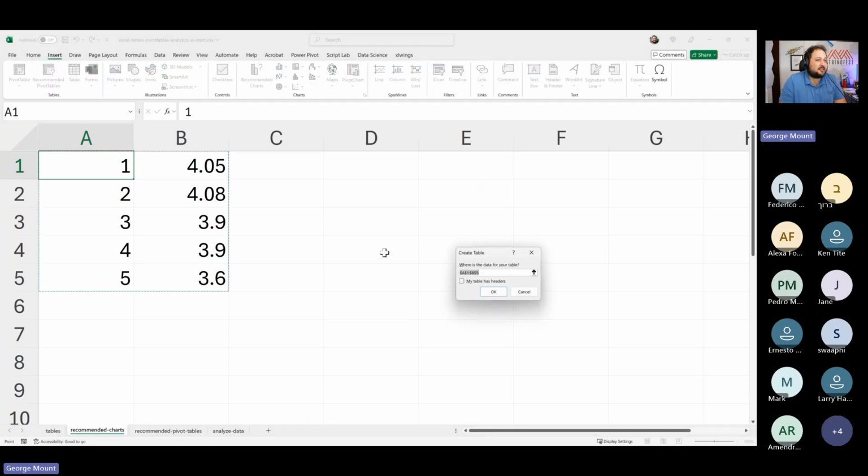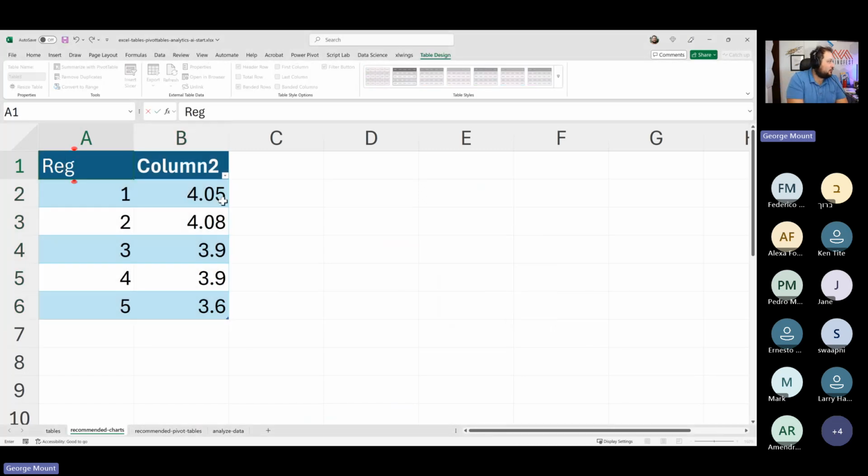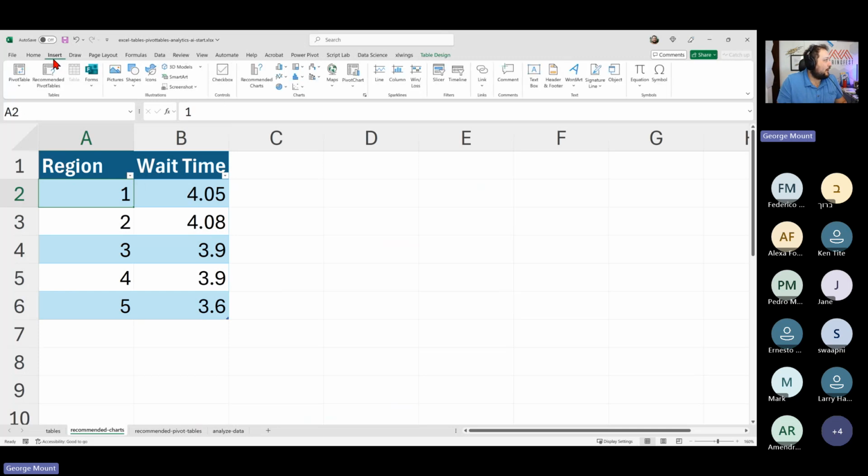This is a smaller data set. This one, our data does not have headers, and Excel knows it. So that's good to confirm. My table has headers. So let's go ahead and call this something like region. I'm going to call this something like wait time. I don't actually know what these are, so I'm kind of guessing, but we're going to create a chart. And the act of doing this is going to prime us to think about how Excel kind of suggests outputs for us. So you've probably used this before.